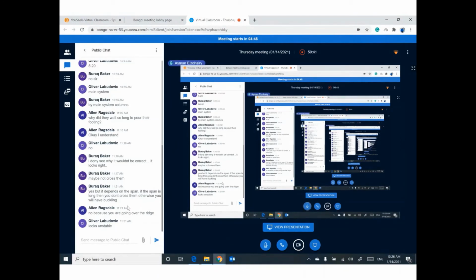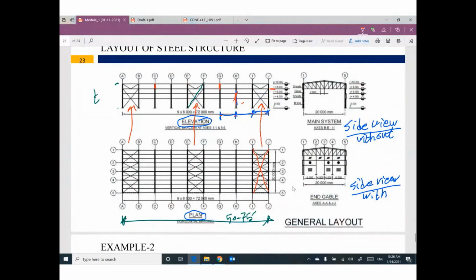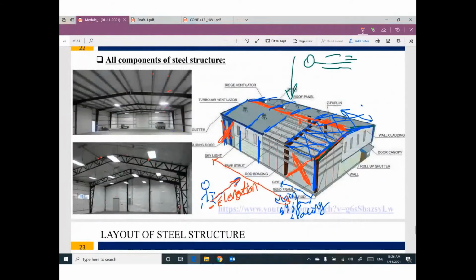Brock, no. It's not yes. Alan, your answer is perfect. Oliver looks unstable. No. Guys, okay, we can go back to this one. Can you put one cross like this and like this? Does it make sense?